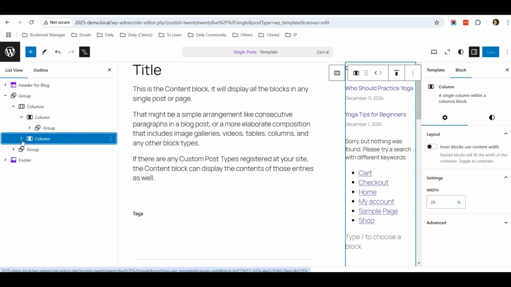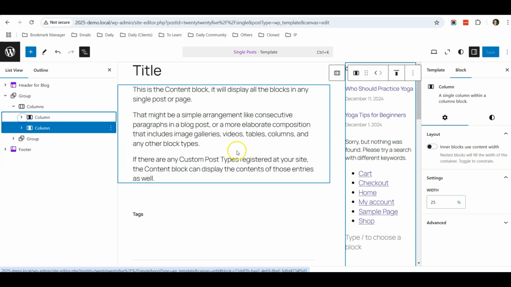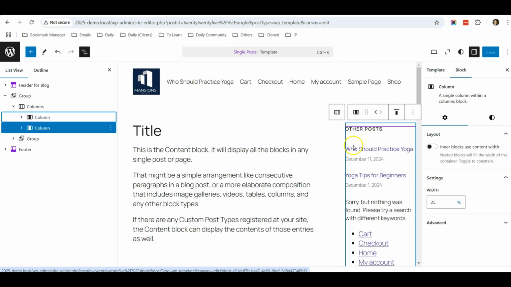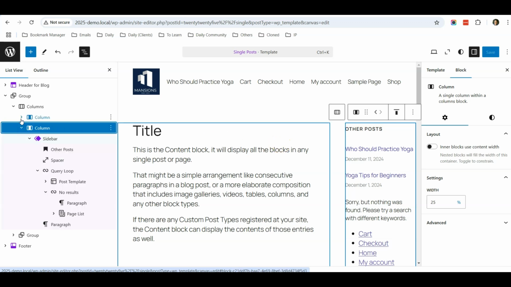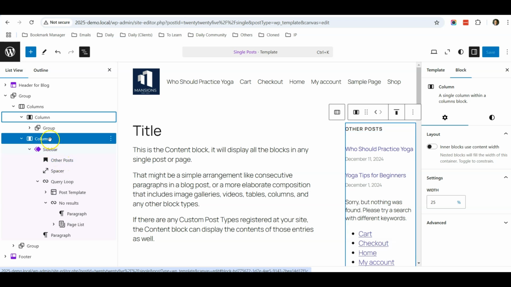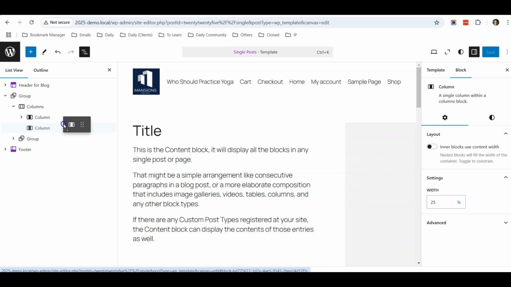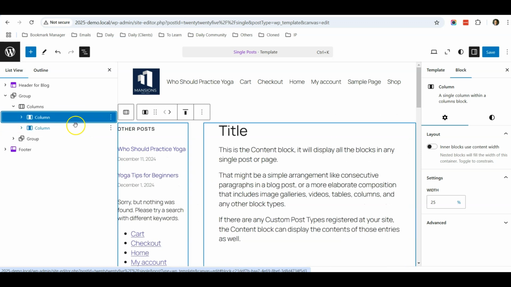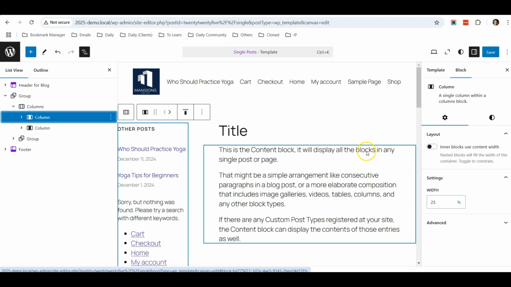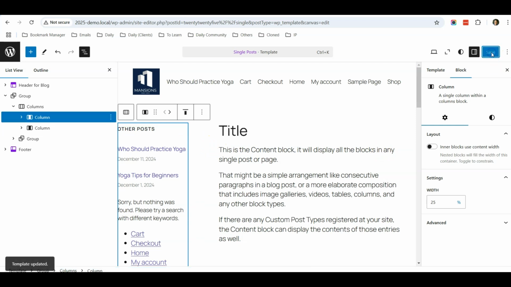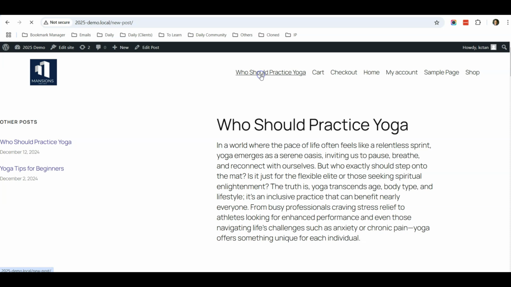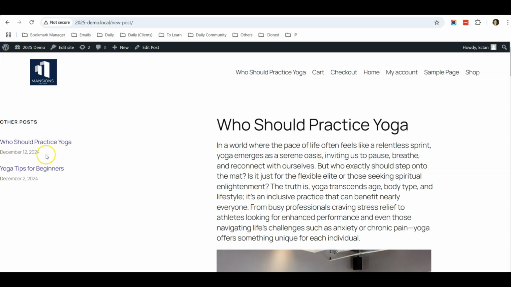Another thing I want to share with you is that if you do not want a right sidebar and you want a left sidebar, all you need to do is just switch this partition around. For me, I'll just drag this column above this column, and you will see that the sidebar changes to a left sidebar instead of a right sidebar. When I click save, go back to the website and refresh the link, it appears on the left.